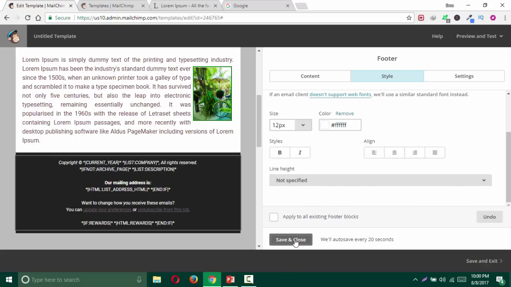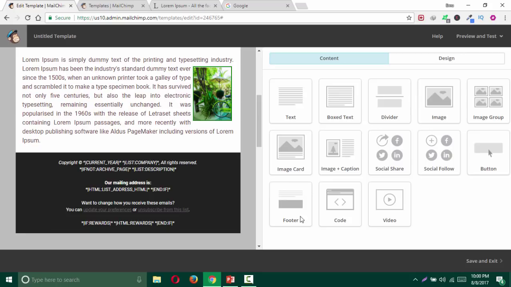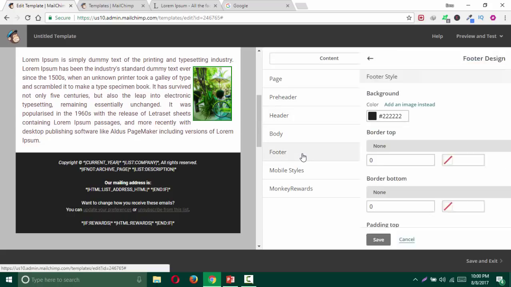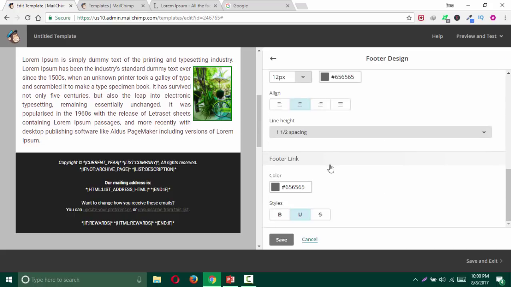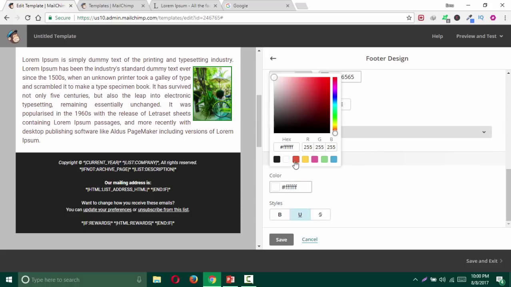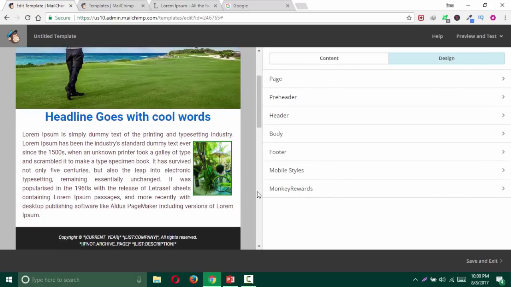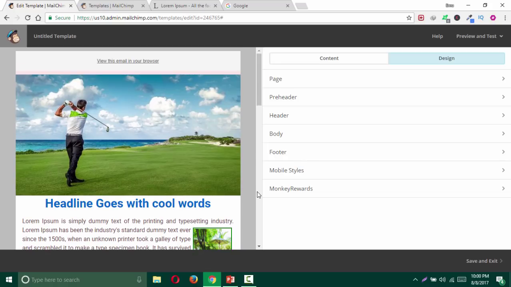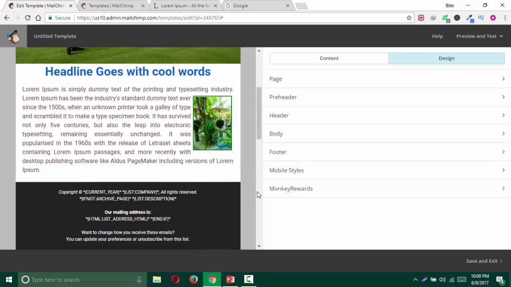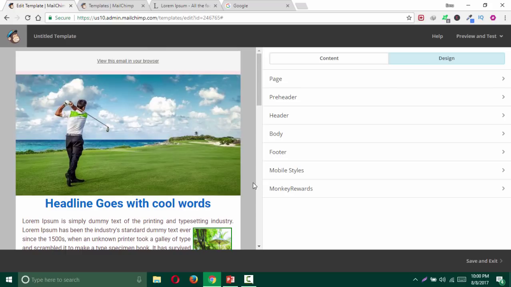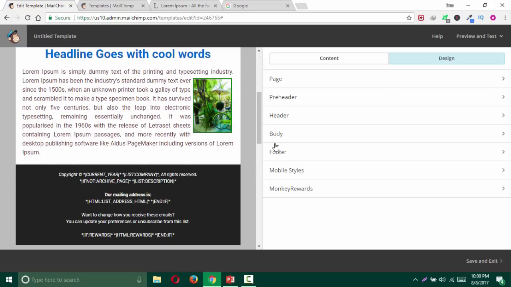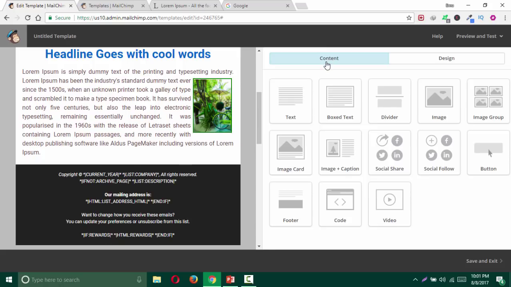So how you can do that, simply save here, and remember that I showed the design part, the footer area as well, at the bottom there is the footer link. You can make it white as well and remove the underline, save it. So this is how you can create your own templates as well, or emails. Just like this, we are going to show you more things.